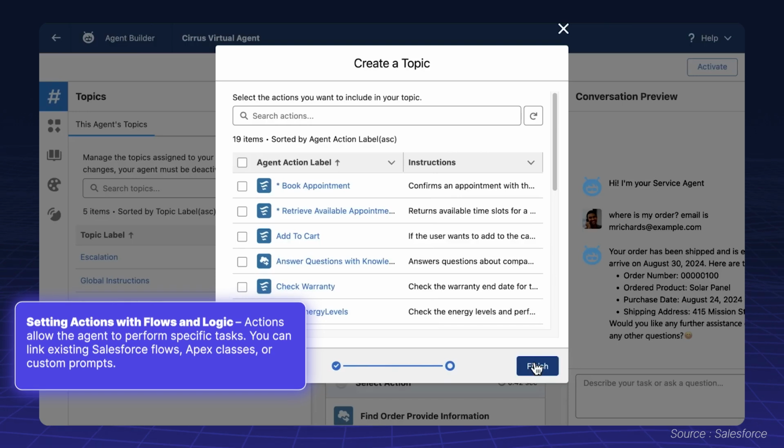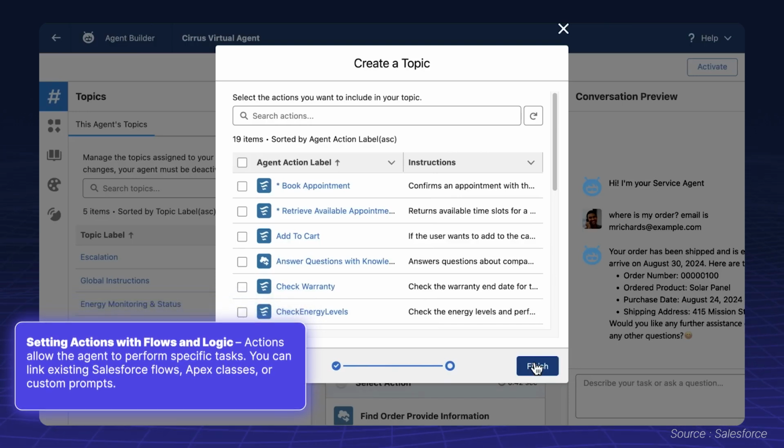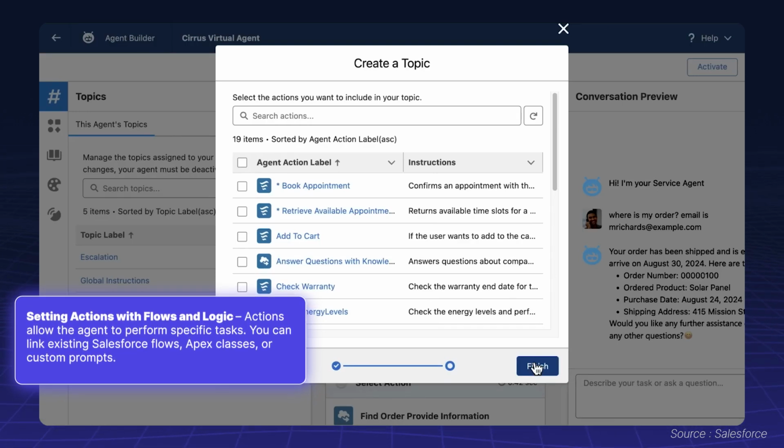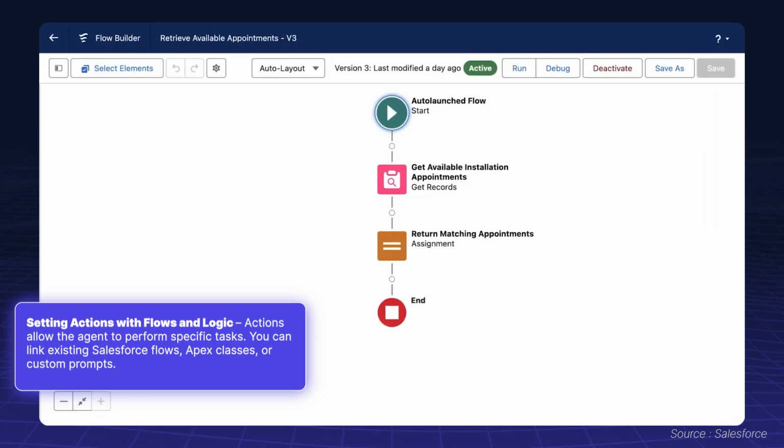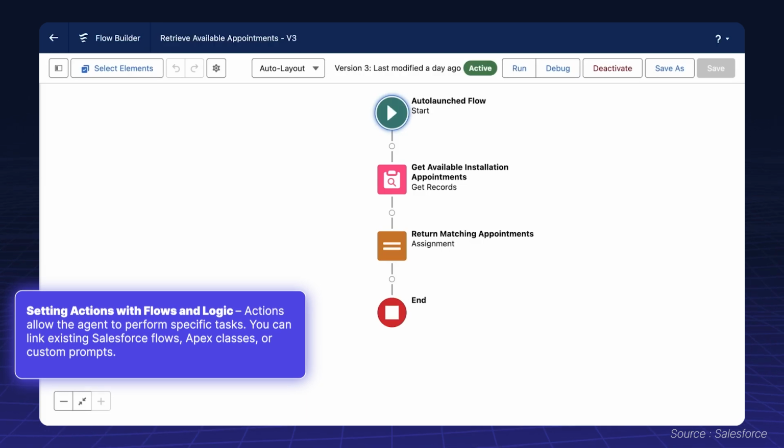Setting actions with flows and logic. Actions allow the agent to perform specific tasks. You can link existing Salesforce flows, Apex classes, or custom prompts. This enables the agent to complete tasks like scheduling appointments or retrieving information seamlessly.